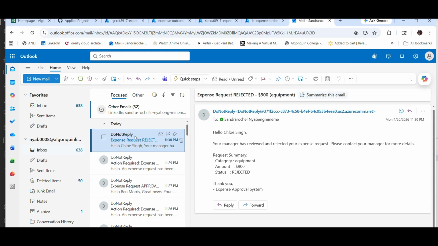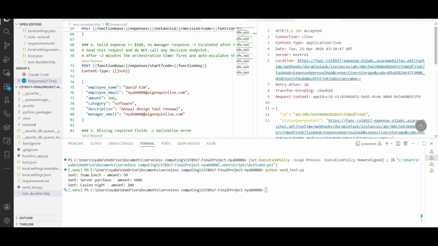Scenario 4. David Kim submitting $300 for software. I will send this and do nothing, no manager decision. The durable timer will fire after 120 seconds. I send the request. Now I wait. While waiting, I want to show what is happening inside Azure. The orchestrator is suspended, holding 2 competing tasks in memory: the external event listener and the durable timer. The Durable Functions extension persists this state in Azure storage, so no compute resources are consumed during the wait.